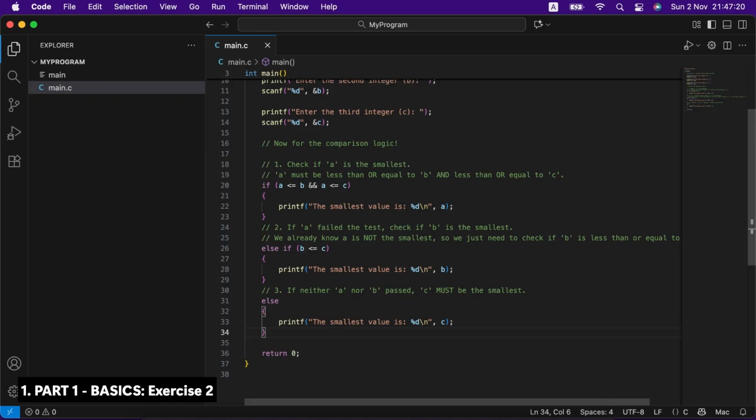4. Review and key takeaway. Let's trace the logic with one of the examples. Input a is 4, b is 5, c is 2. The condition if a is less than or equal to b and a is less than or equal to c is checked. 4 is less than or equal to 5 and 4 is less than or equal to 2. This evaluates to true and false, which is false. The program skips to the else if block.